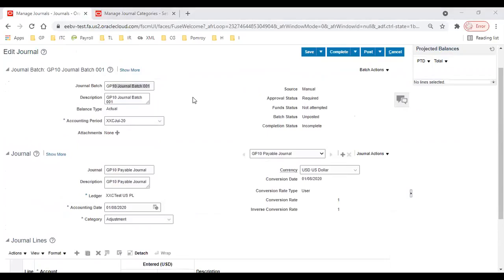Reference 2 is your batch description. Reference 4 is the journal entry name. This is your journal entry name and journal entry description. And this is a journal entry line. This is the journal entry line description, reference 10.